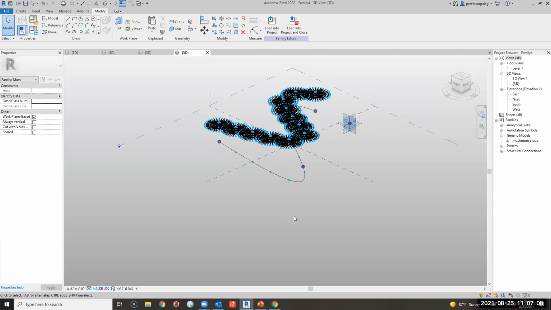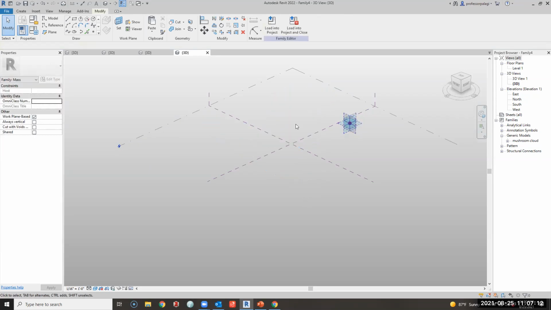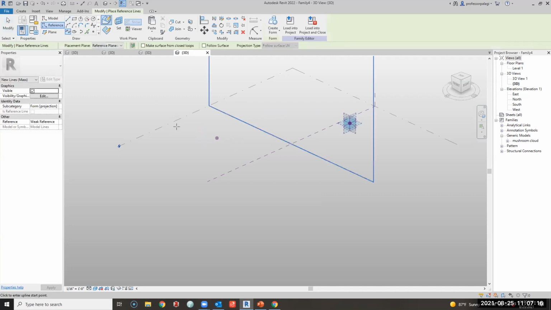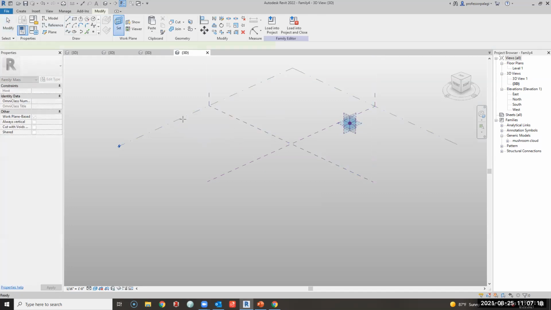That was one way. Let's do that same tool. I'm going to leave that one there, but instead I'm going to do reference line, SW, grab this one.